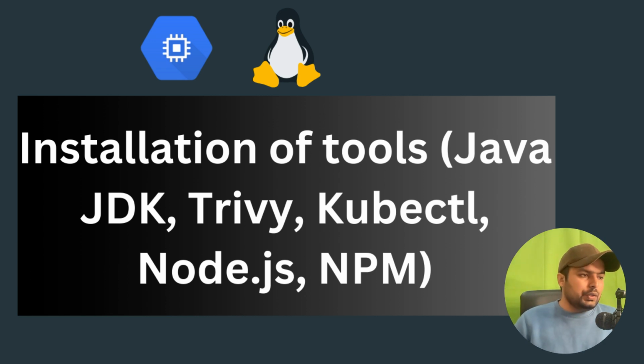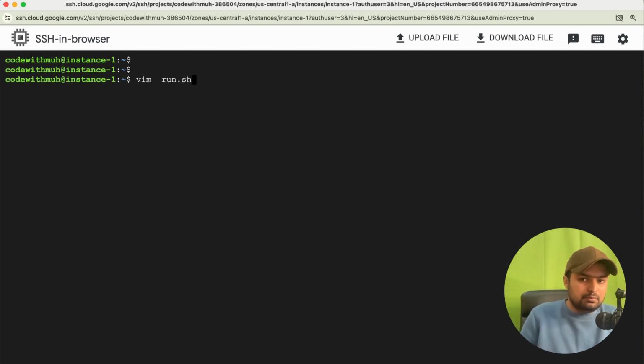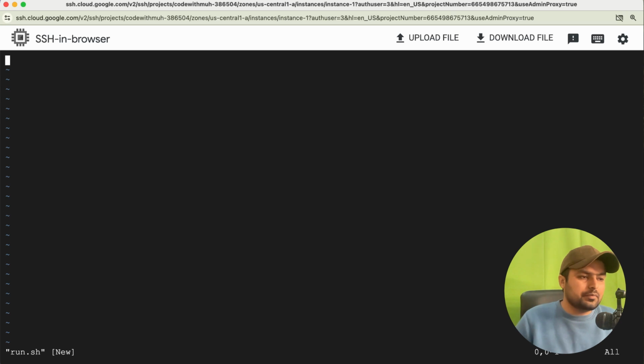So we are going to install some tools. These tools are Java JDK, Trivy, kubectl, Node.js, and npm. If you are going to install multiple tools, I will do this by creating a sh file, because I want to execute it using a script. So it will be faster. It is automation. I will just copy some content. I will also share this in my article.